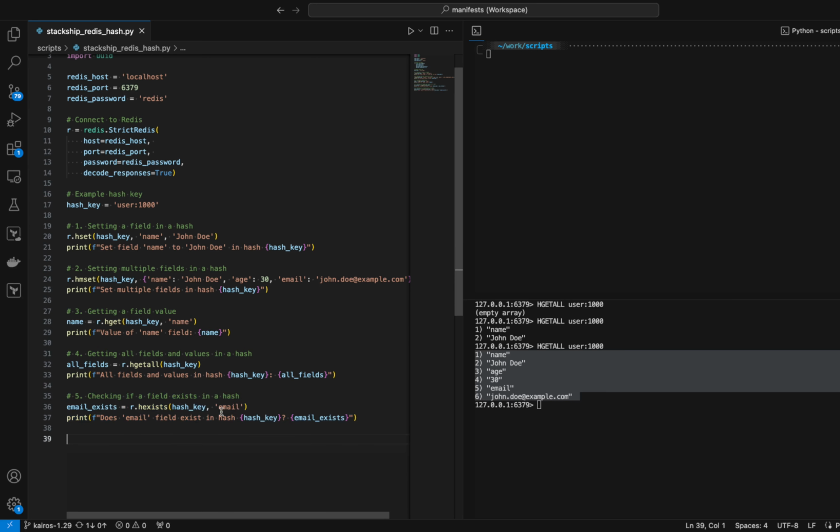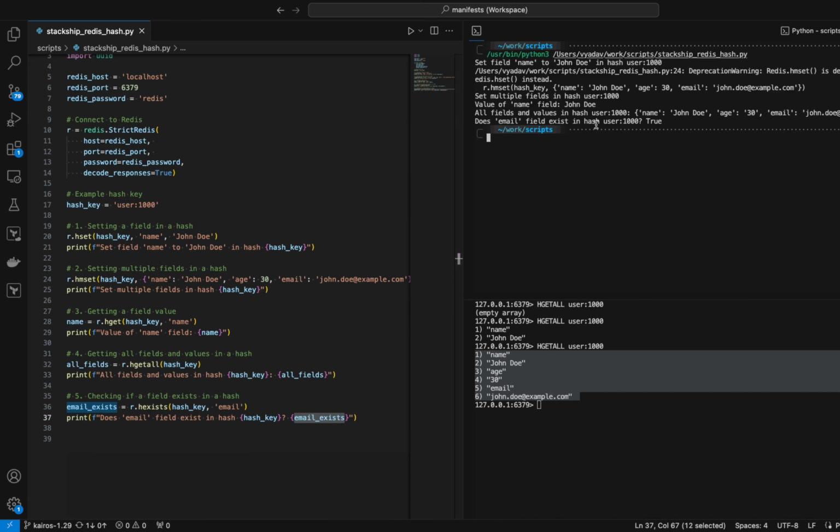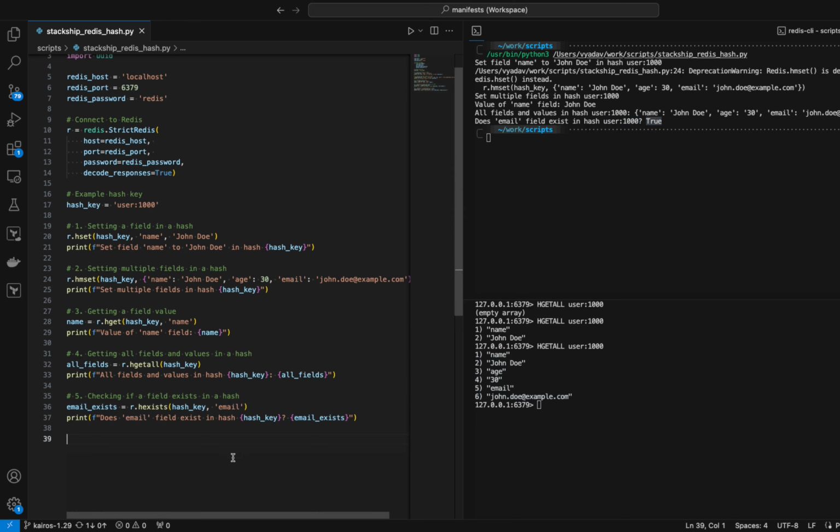The next command, hexists, returns whether a particular field is present in a hash key. If it is present, it returns true, else it returns false. Let's look at the example. Here it asks, does email exist in hash user:1000? It is saying yes, the email field exists in this particular hash.